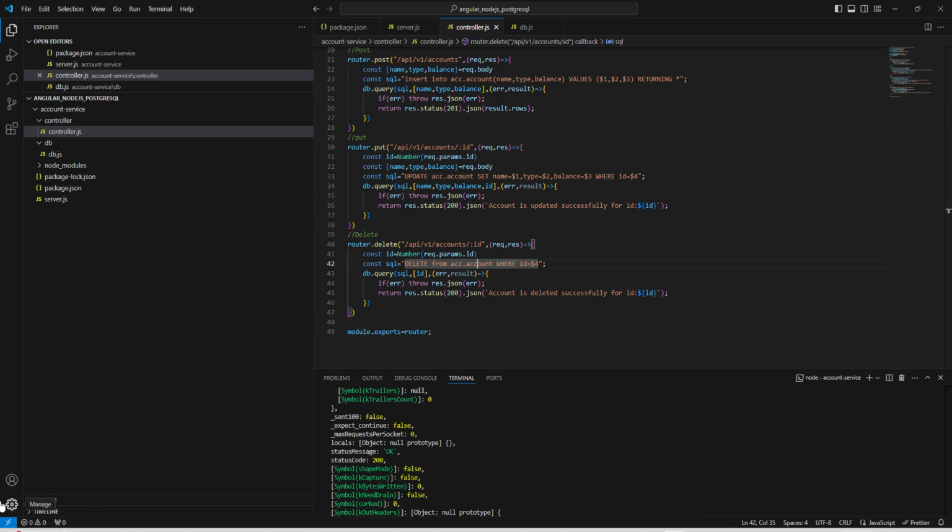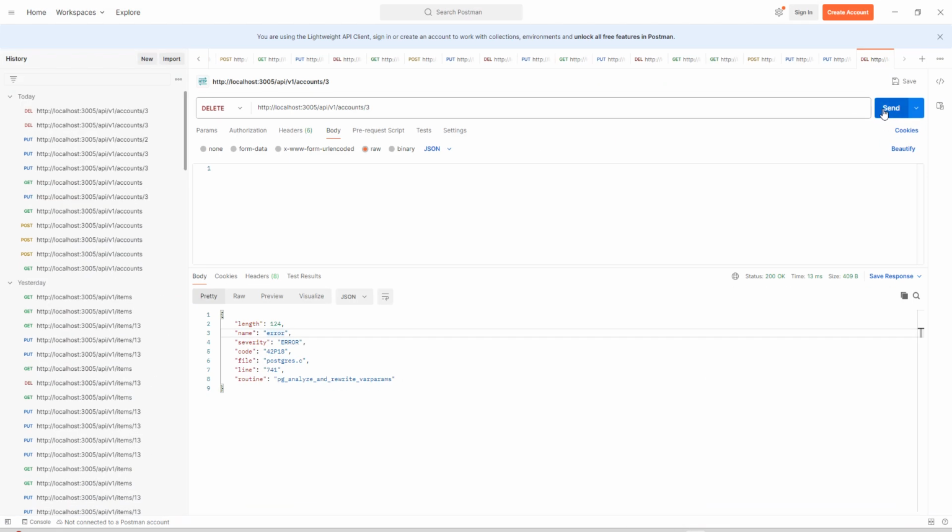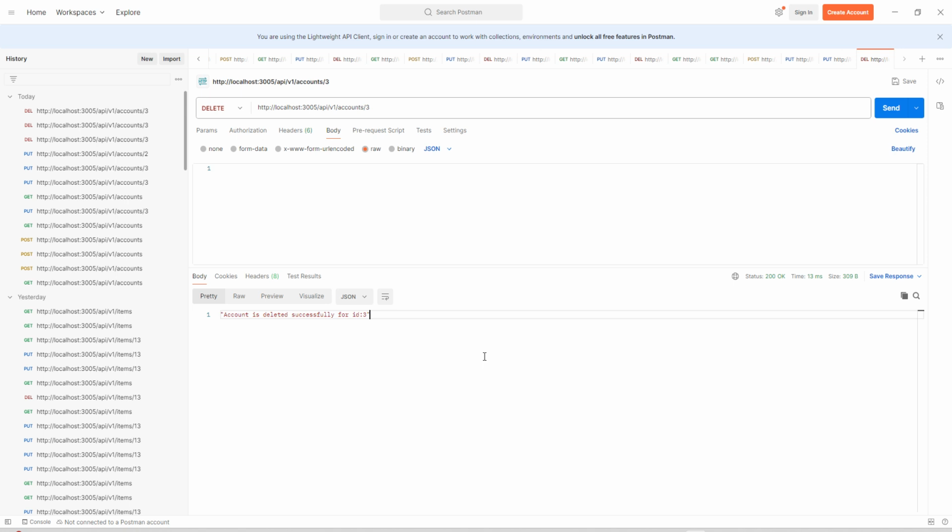So this is delete from account where id is equal to, sorry, it should be the first attribute and it's not a 4. That's it. Now, fine, let us check. Seems good. The id 3 is deleted successfully from the database.